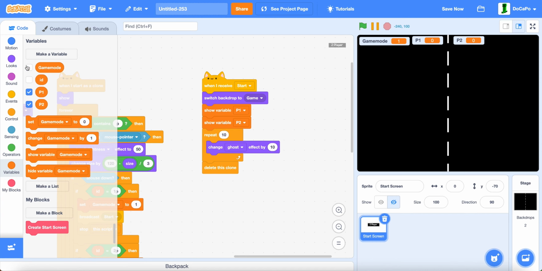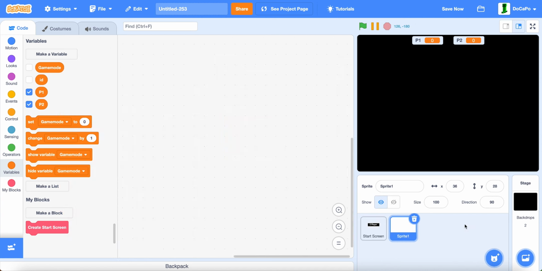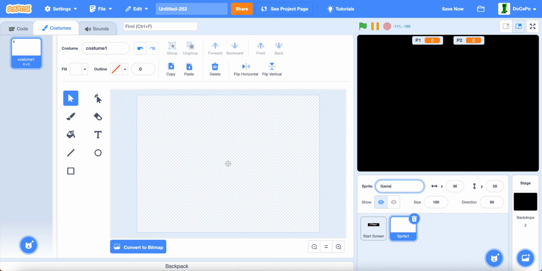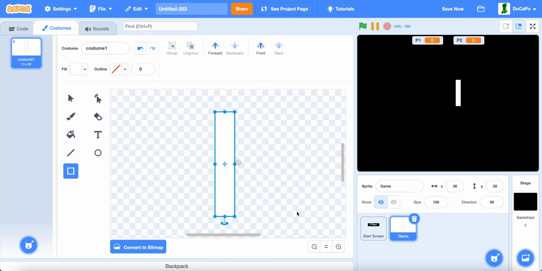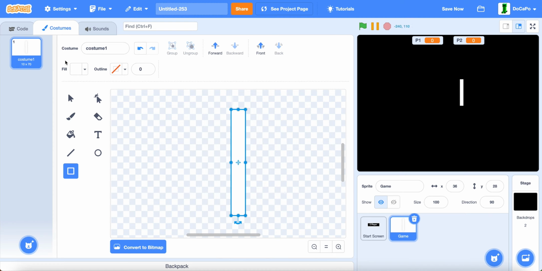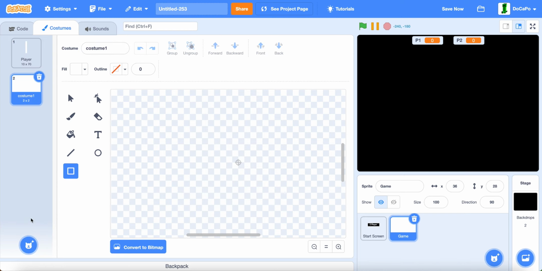Now create a new, and actually before anything, drag player 2 and player 1 to here, so it looks something like this. Now paint a new sprite named game. Use the box tool, make sure the fill is white and no outline. Then create a rectangle, make it a good size, something like this, and name it player. Paint another costume named ball.